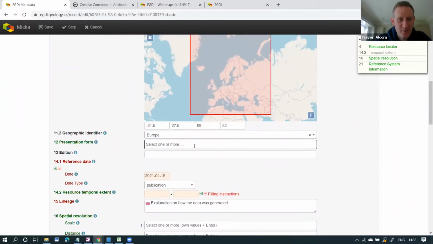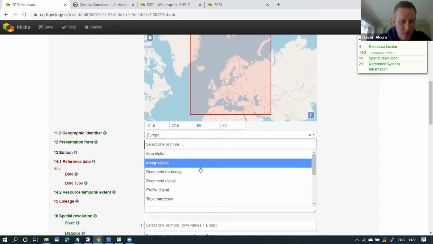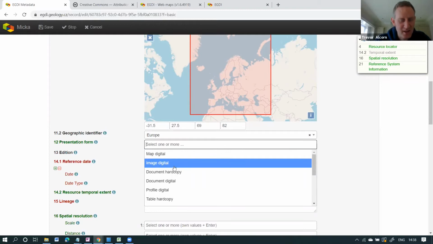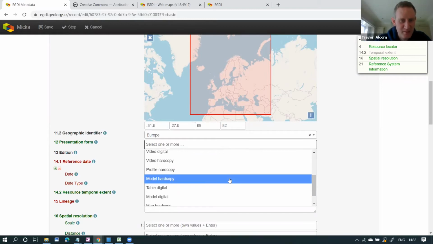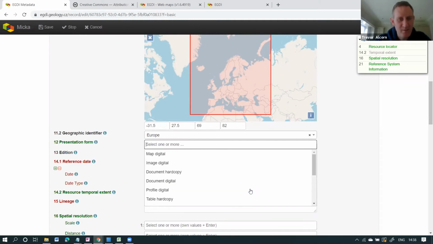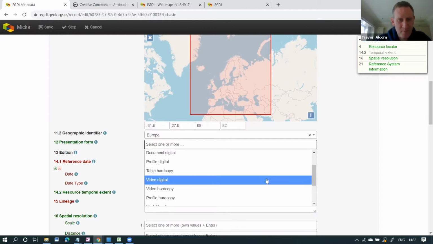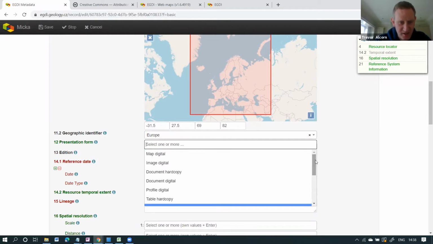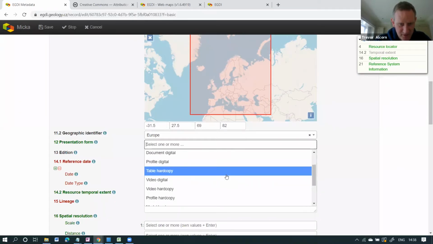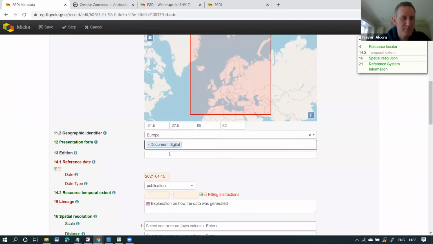The presentation form is important for data. So in most cases, it's either going to be a digital map or a digital image. In some cases, maybe videos. In other cases, maybe models or maybe tables. So in this case here, for Mine to Sea, it will be digital. So you will choose document digital.